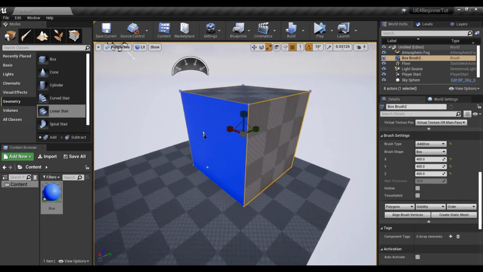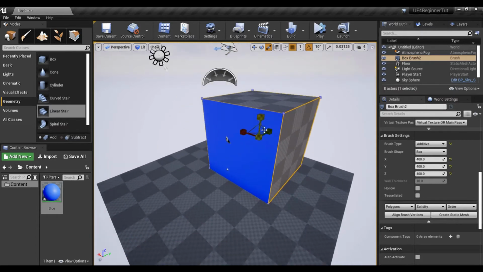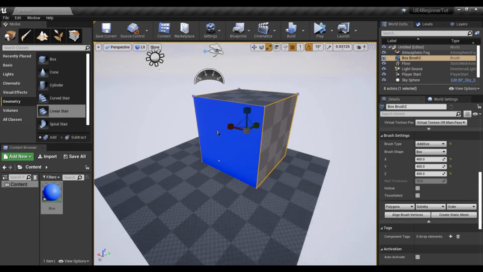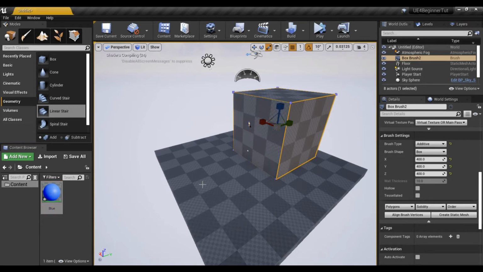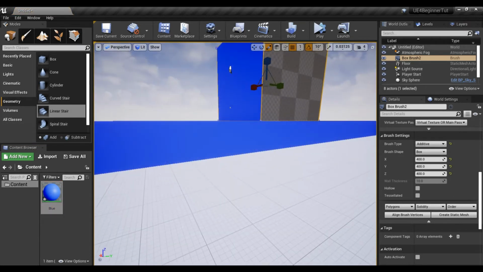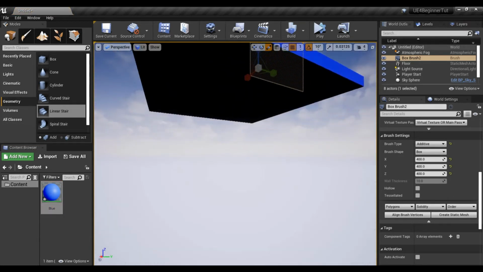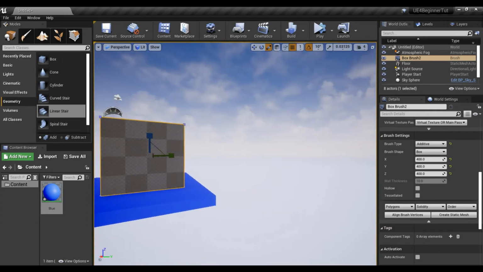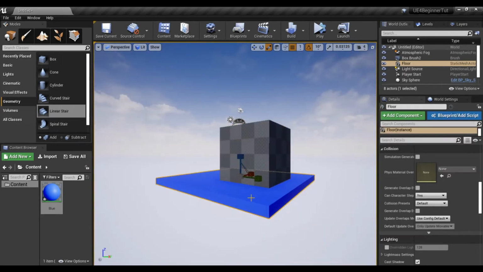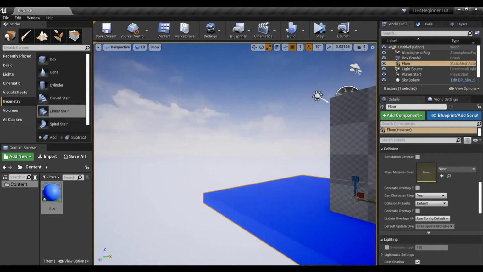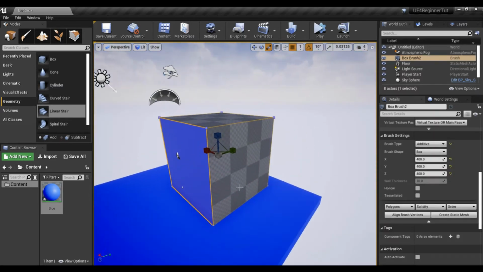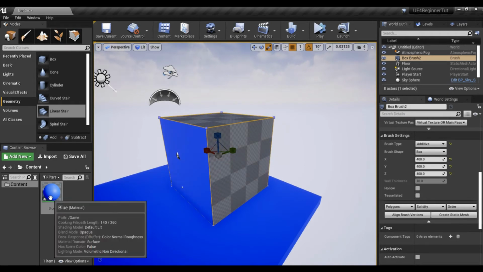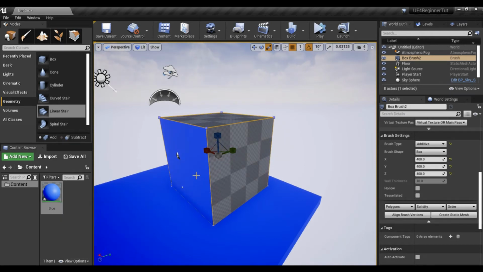Now, the difference between a BSP and a static mesh in this regard is each one of these panels or faces is basically its own entity. If I drag this onto the floor, it'll cover the whole floor. So if I come down here, you can see it covered the whole floor. Because this object is a static mesh, and it covered all the UVs. Whereas this object is not a static mesh, it's a BSP. And I can pick which side I want. So I could have blue on this side and red on this side.